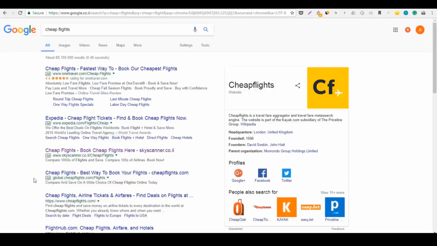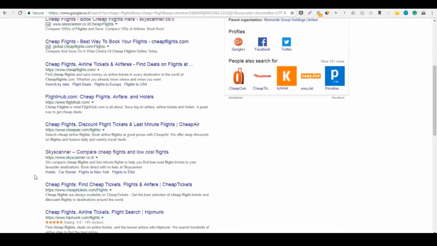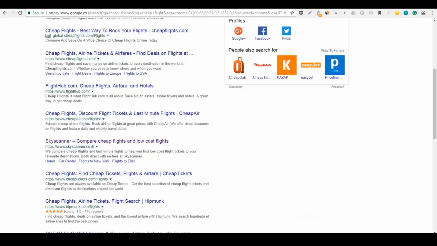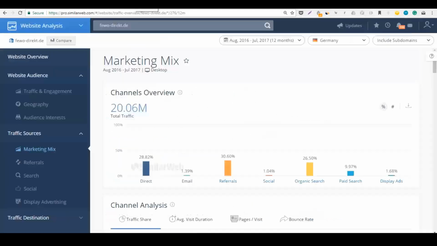Usually it will be 3 to 4 of the first results, and the other ones here are organic results. And so here I can see that almost 26% of the traffic comes from organic and almost 10% from paid search. It means that they're putting effort into optimizing their site for the search engine and also bidding on strategic keywords. And we can zoom into that and see exactly how they do that.